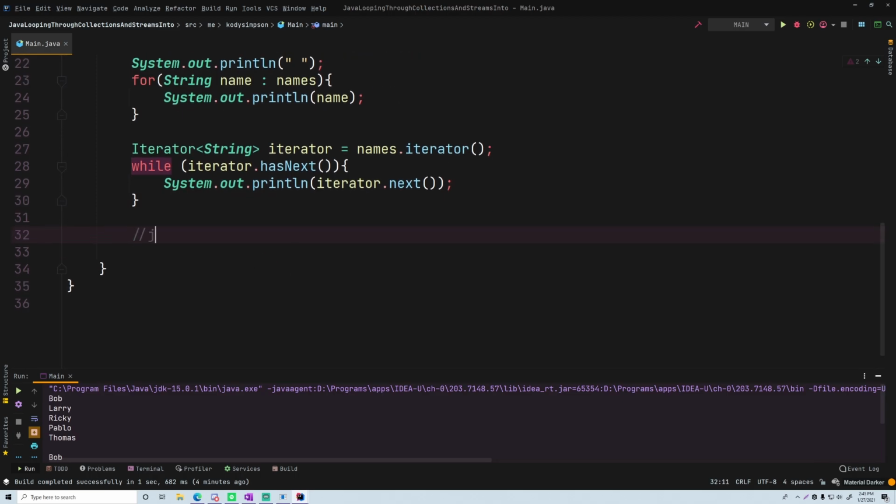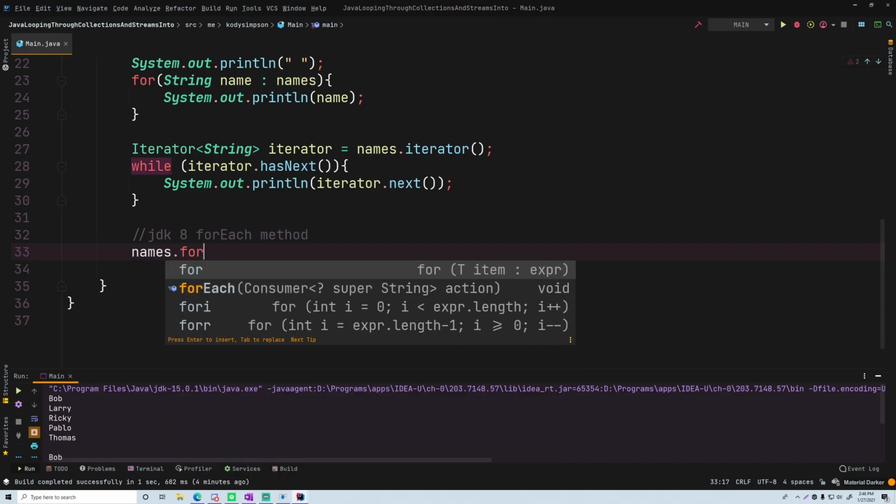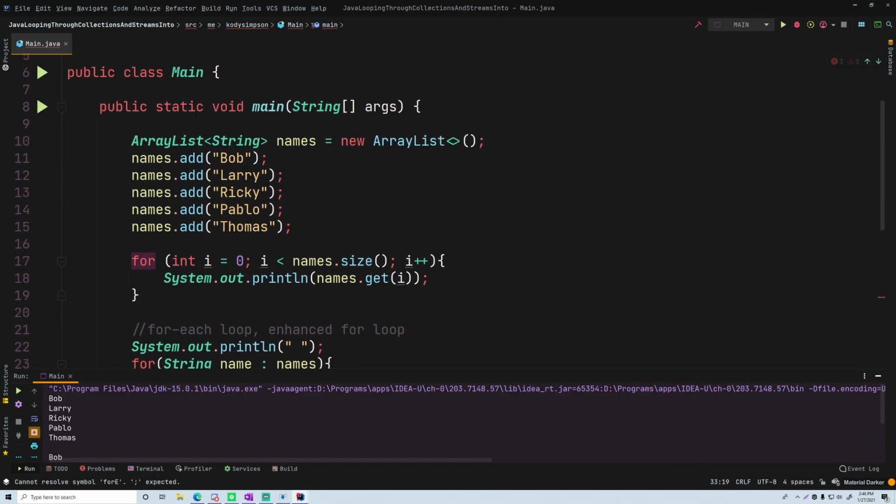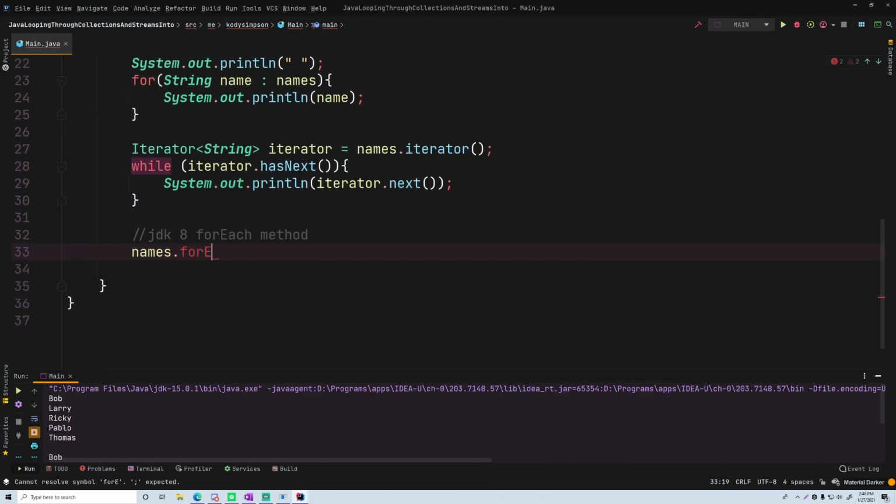So we'll say JDK8 forEach method. Okay, so let's say that you have a collection here. That means that we can do names dot and then forEach. And this simple forEach method basically encapsulates the iterator that we have defined within the collection, so that you don't have to worry about calling hasNext and all that stuff. It does that for you.